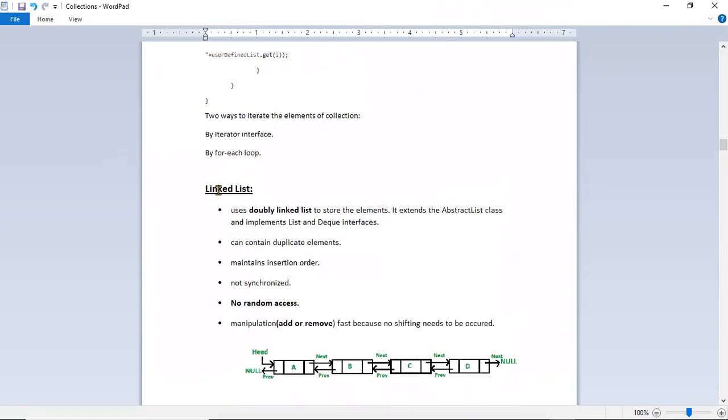Now I am going to the next collection, which is linked list. Do you understand this program? Any questions on the first program, array list? This is very important to understand, as I told. But I have a question.